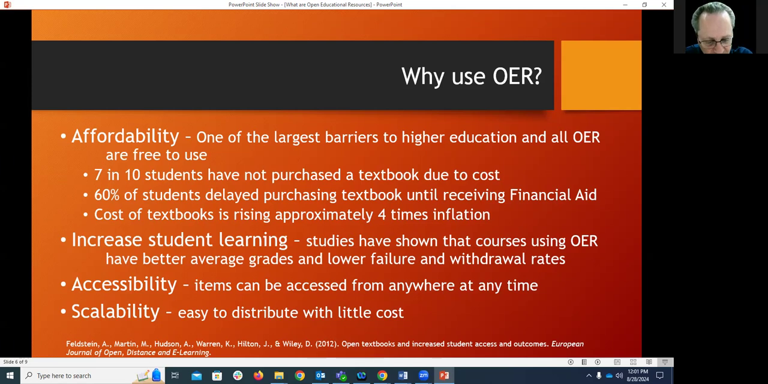The use of OER has also been shown to increase student learning. Feldstein et al. conducted a study in 2012 that showed that courses using OER textbooks more frequently had better average grades and lower failure and withdrawal rates than the same courses not using OER.